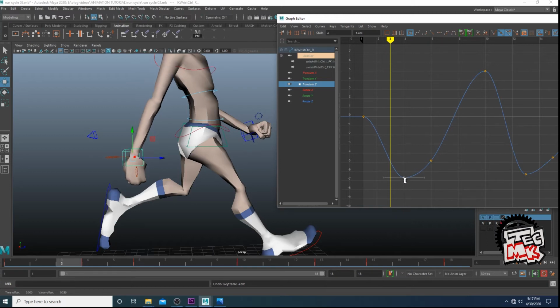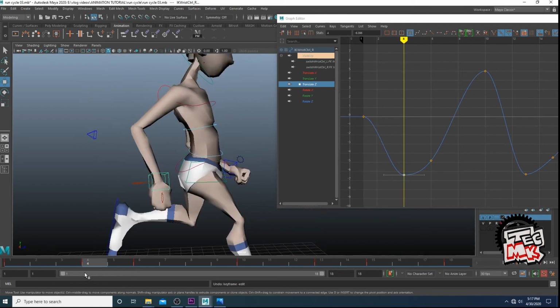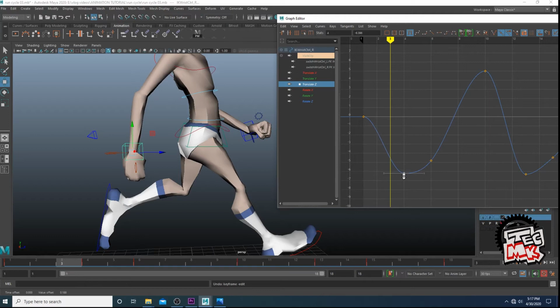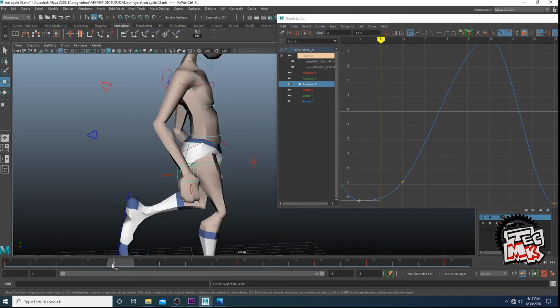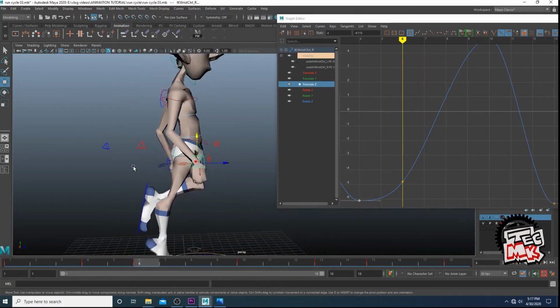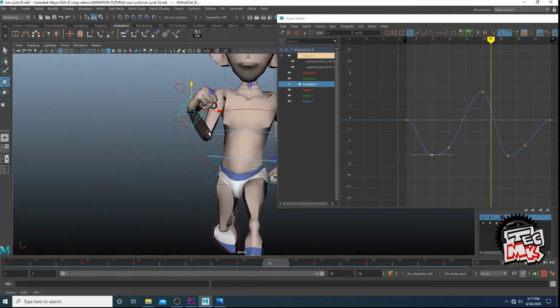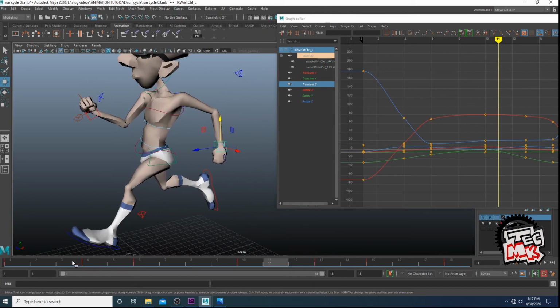Yes, you see here, this much of change in the translation Z avoids us from creating any further keys. Little bit more maybe. This one, this is fine. And as of now, we do not have any issue in the right arm. Let's go to the left arm.